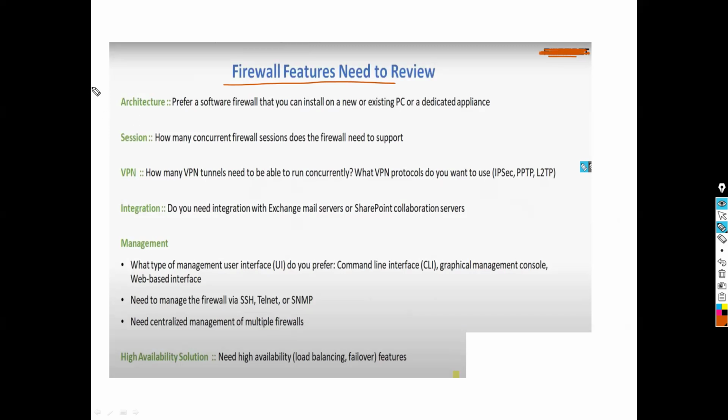The first feature: you need to know the architecture of each firewall device. For example, Checkpoint is a software-based firewall. In Checkpoint, we have the Gaia operating system. You can download this operating system from the Checkpoint website and install it on your laptop or desktop machine. You can use your laptop or desktop as a complete firewall device. This is the Checkpoint architecture. So before buying a firewall device, you need to know the architecture of each vendor.